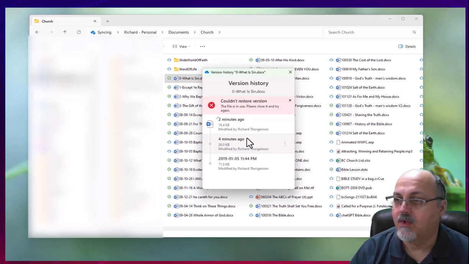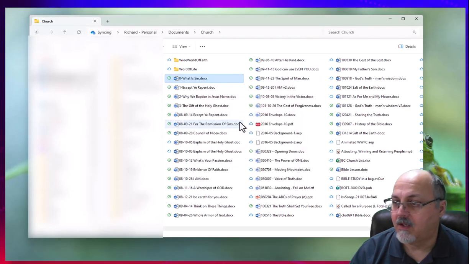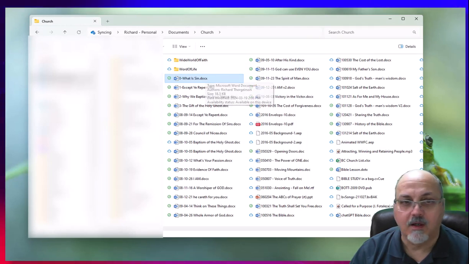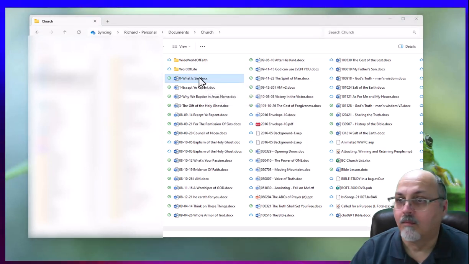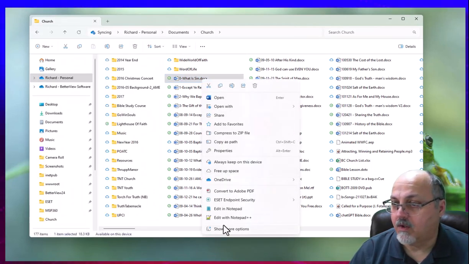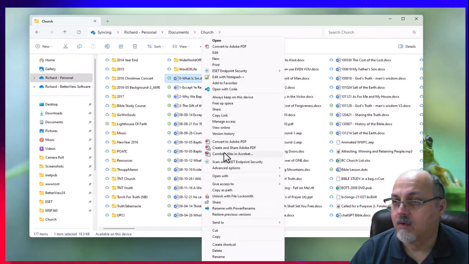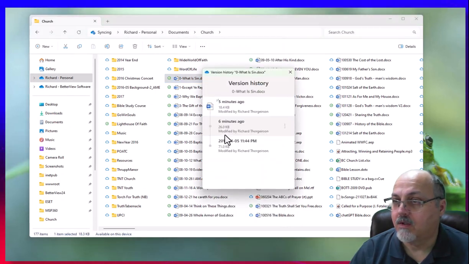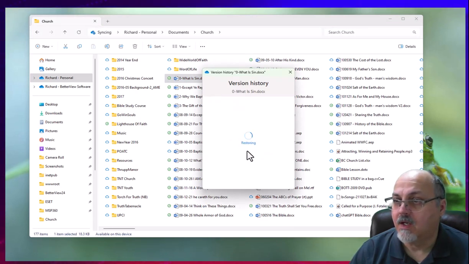So I'm going to hit restore, and I find it's in use, so I can't restore it right now. But if I wait a few moments, Word will release it, and then I'll be able to restore it. Okay, let's try this again. Right-click on the document, show more options, version history, go back to the old file, restore. It is now restoring.